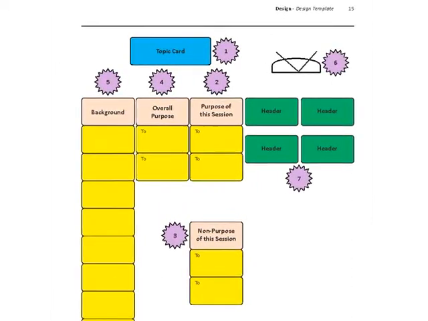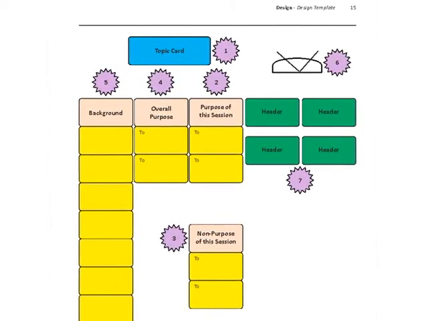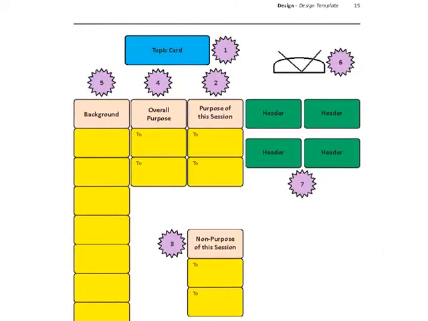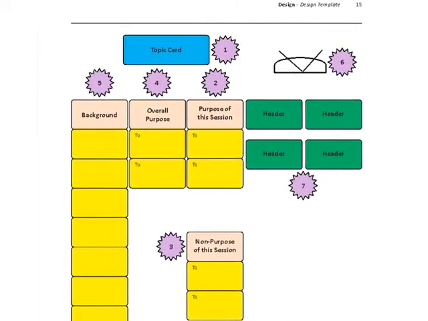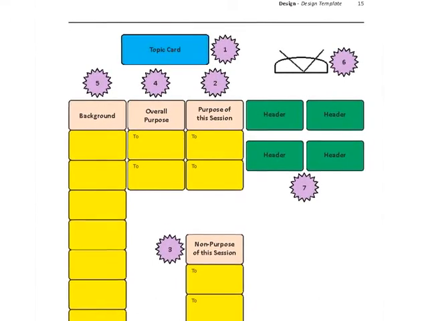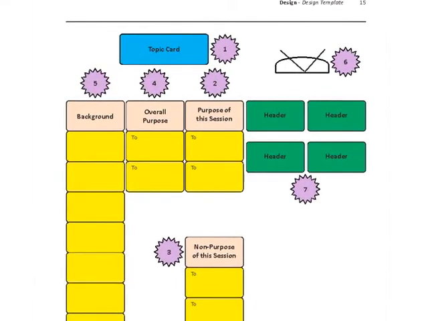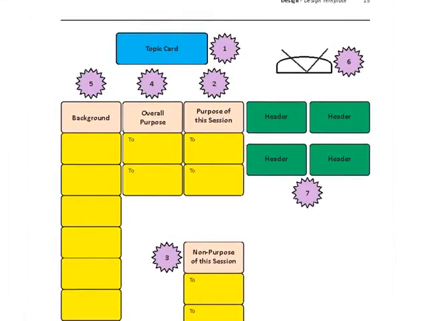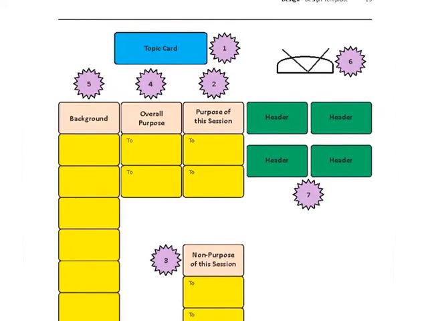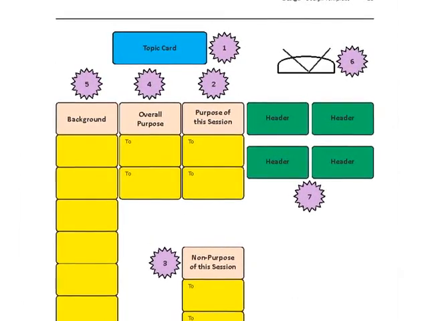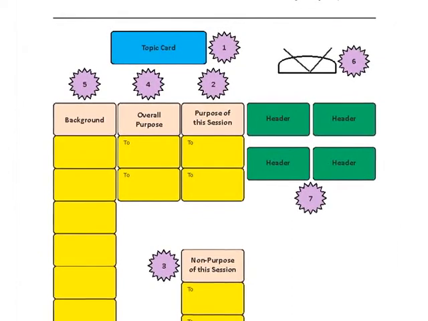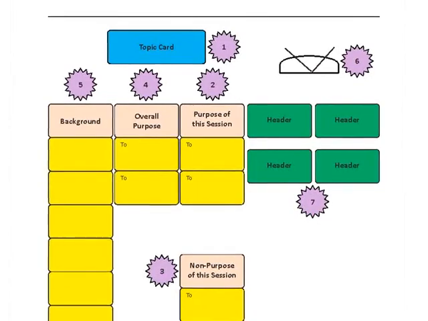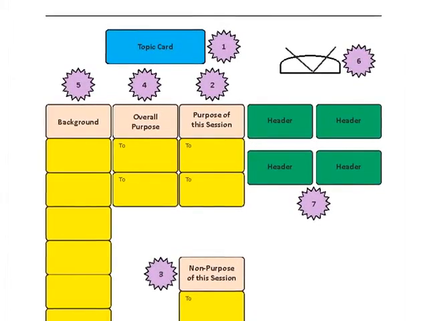We start with the topic card, then go to purpose of the session. That may seem like you want to go to background next. As I said, we go to purpose of the session second. We've just learned over the years you get a crisper design once you nail down the purposes. So we go to purpose of the session second, non-purpose third, overall purpose fourth, then the background fifth, next the permission meter, which I'll walk through in detail with you, and then 7 headers.